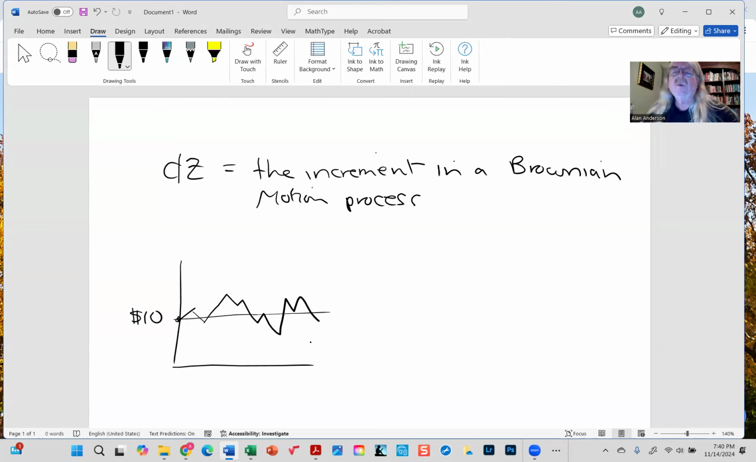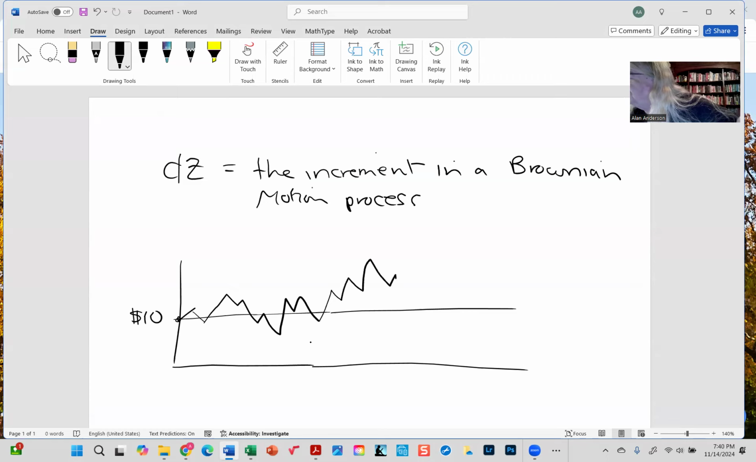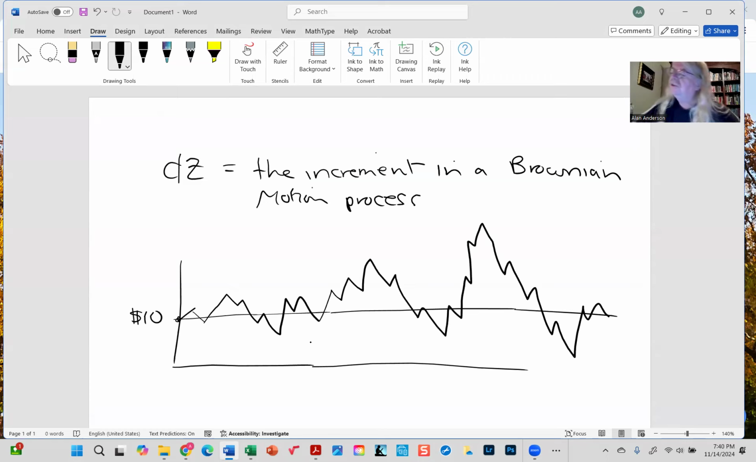But here's the interesting twist. As time elapses, you can get further and further away from the $10. You could get into lucky winning streaks, you could get into unlucky losing streaks. So the process can get further and further away from that $10. What this is telling us is that the expected value of dZ is simply zero.